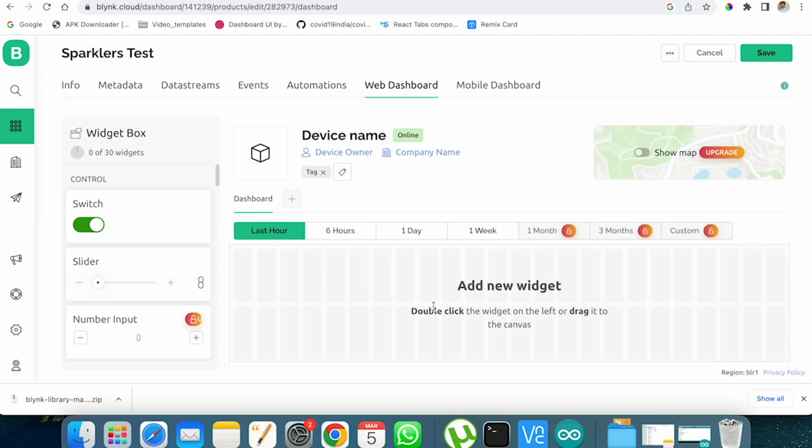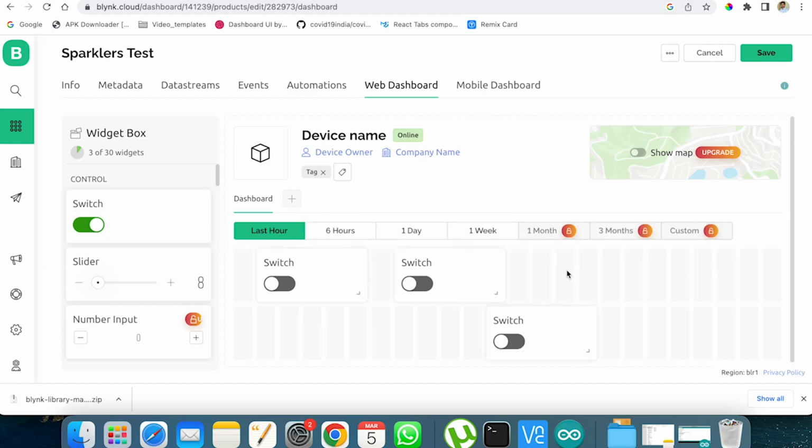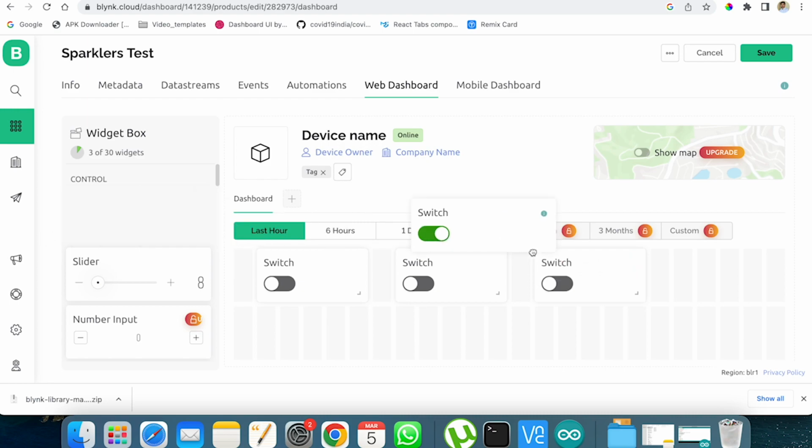We are going to create a web dashboard. It is very simple. You can simply drag and drop the switches and easily create a web dashboard. So let me just create 4 switches, and here we have 4 switches.